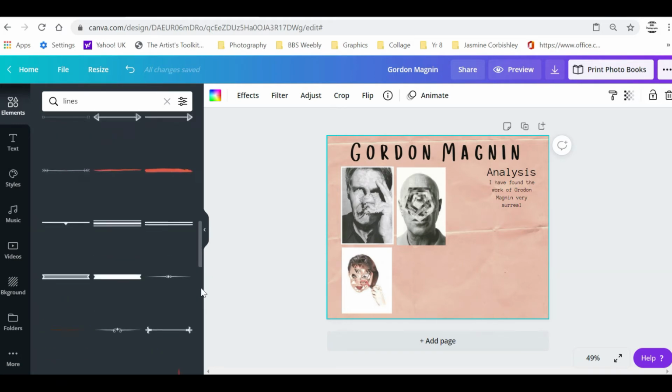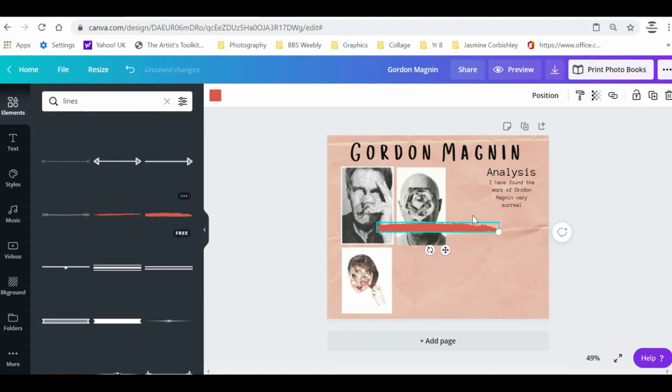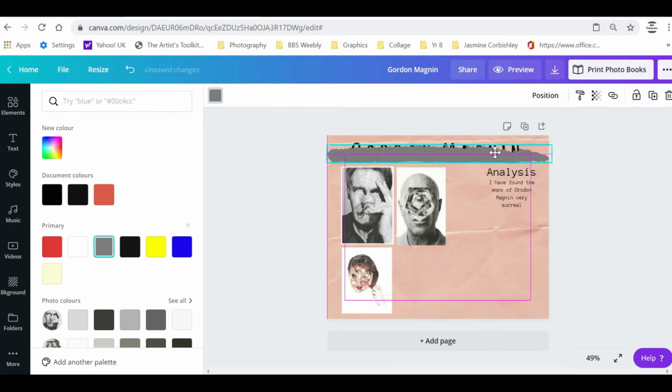So I quite like that bit there, it's a little bit like a paintbrush, a bit rough, so I might put that at the top. I'll show you how to move behind in a minute. Don't like the colour of that, so I'm going to change that to a grey. It's mainly black and white. Okay, I can make that bigger, so I might have it going across the page there.